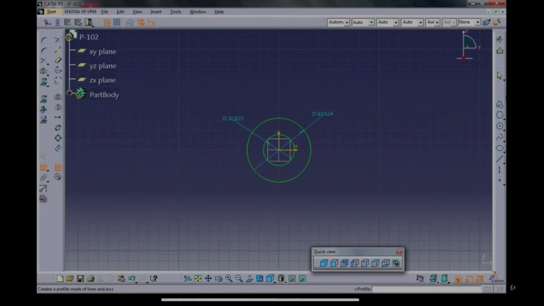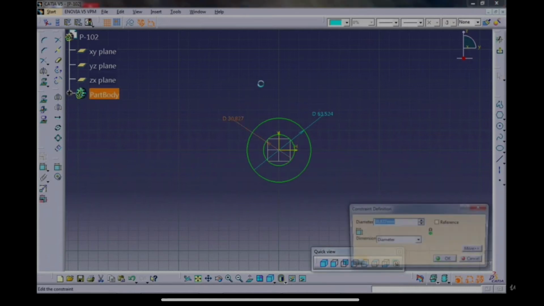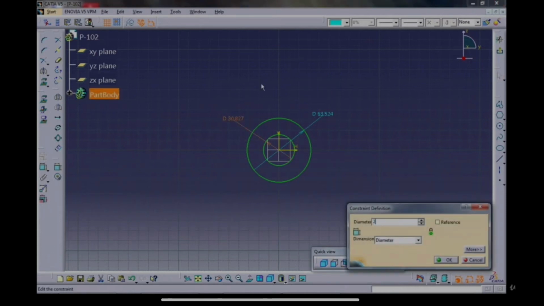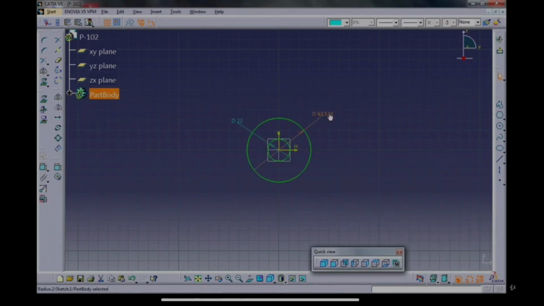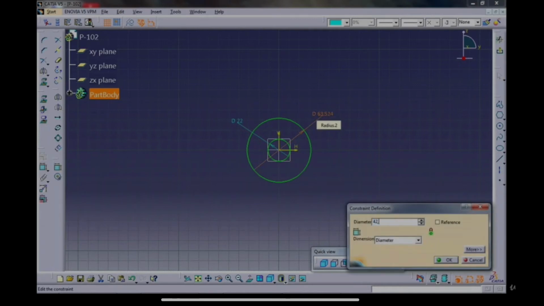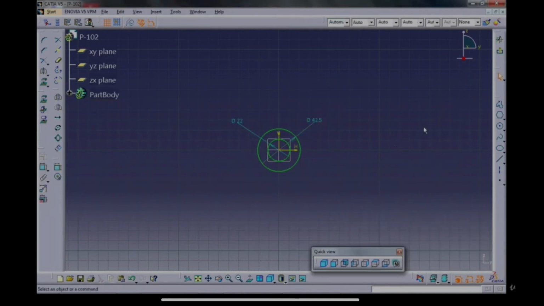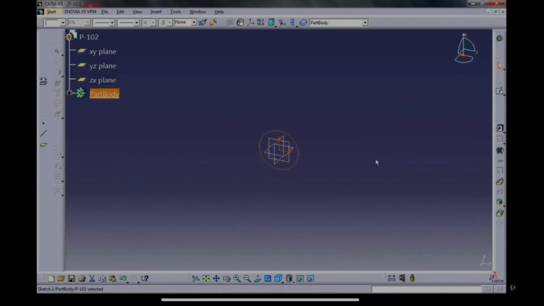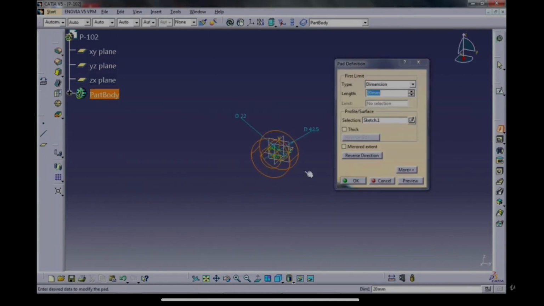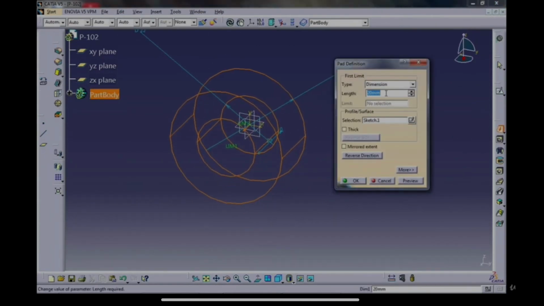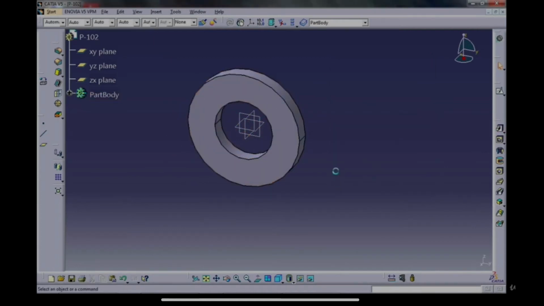It is 42.5 for the outer, and the inner one is 22. So this is what the washer will look like, and we need to give 5 as the thickness to the washer.